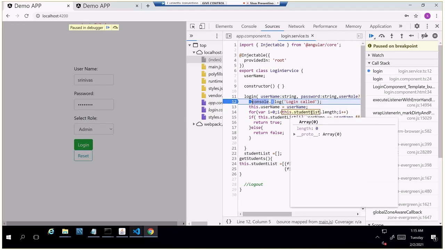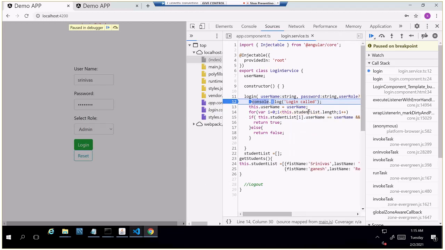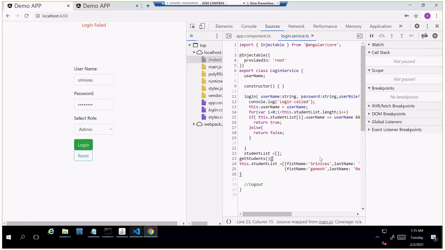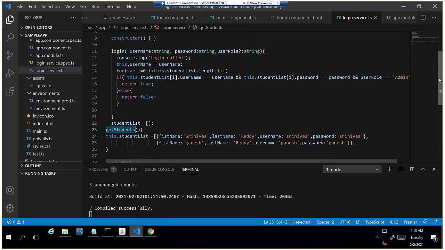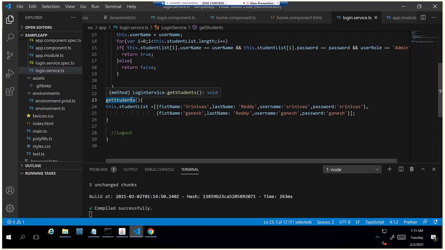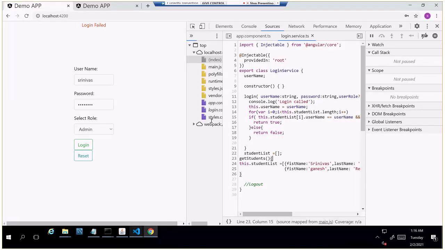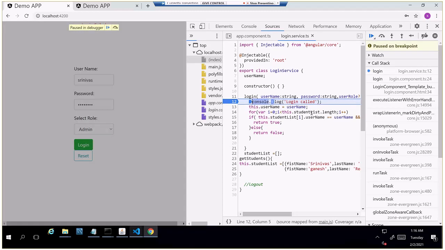So the student list has, oh, got it. Actually, we have created the student list, but we haven't assigned all the values, because these values reside inside a method. If we call this method, only then will the values be assigned. If you see here, the values are empty.